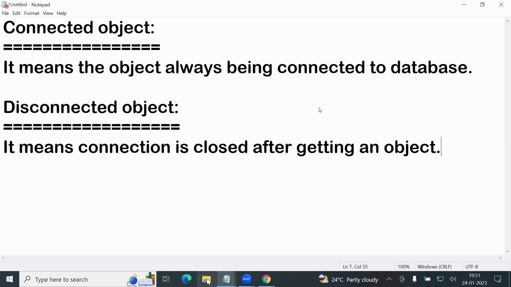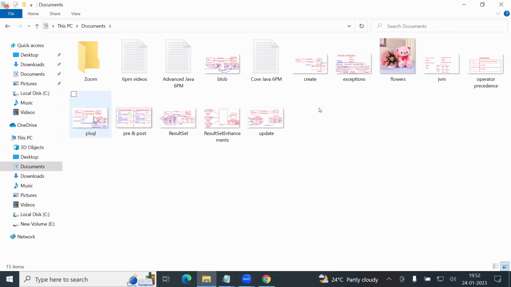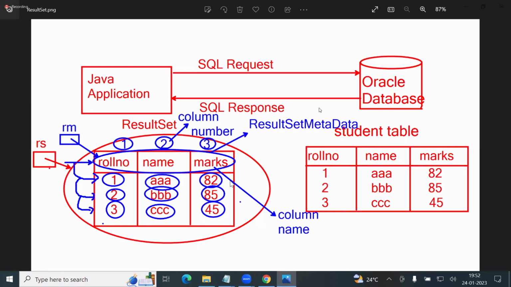See, you have seen the ResultSet program and the ResultSet diagram also. Now, is ResultSet connected or disconnected? Connected. This object is always connected to the database. Whenever a ResultSet is generated, the ResultSet pointer points before the first record. You will move the cursor here, and you will display this one.